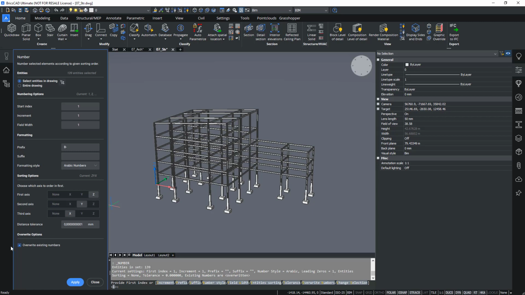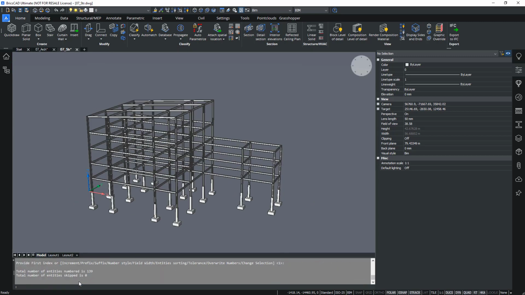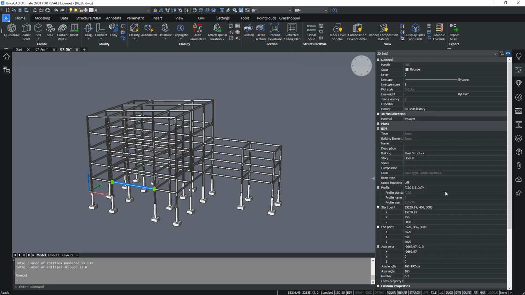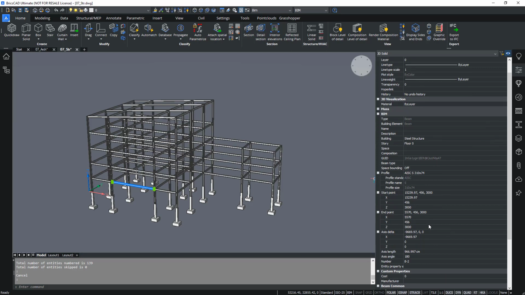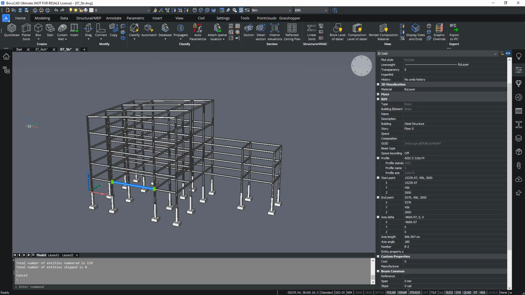Then we have a sub-option, overwrite numbers, to either keep or overwrite the already filled in numbers. If none of the beams have a number at this moment, it really doesn't matter, but if you would already have numbers, this can matter. Then the first index can be left at 1, the increment can also be left at 1, and as soon as we apply this, we see the total number of entities numbered. We can now select a beam, and we can see that the number is filled in, B2.